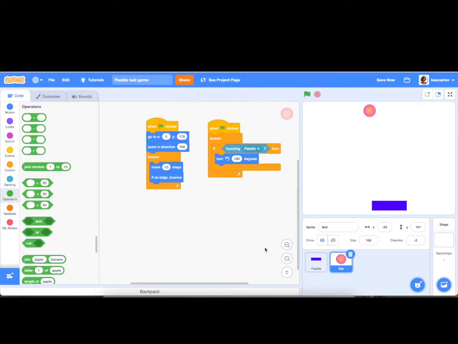Welcome back. Let's make this game a little more exciting by adding some randomness to the bounce of the ball when it goes off the paddle. To do that, instead of having this very static number of 180, we're going to go to the green section of our blocks that let us do some fun math. And we're going to use this random generator number.